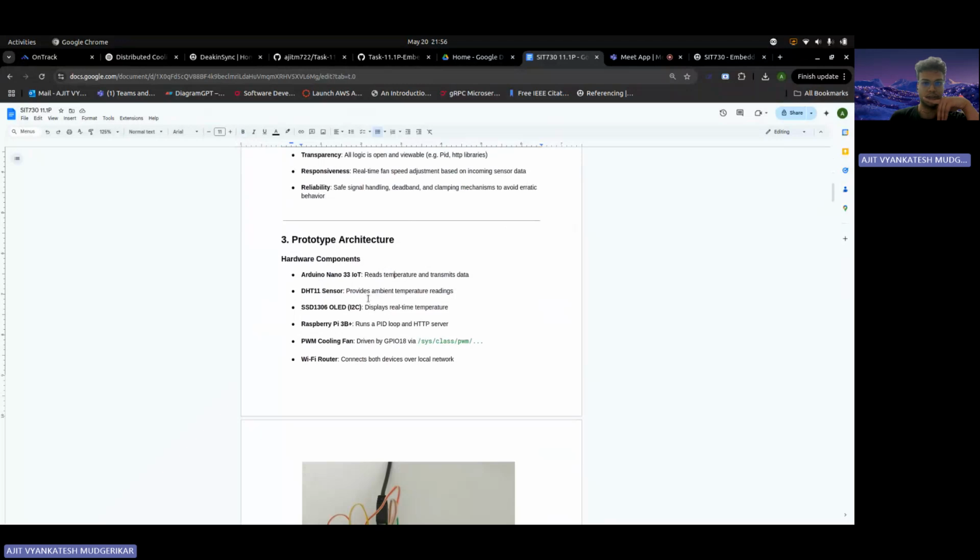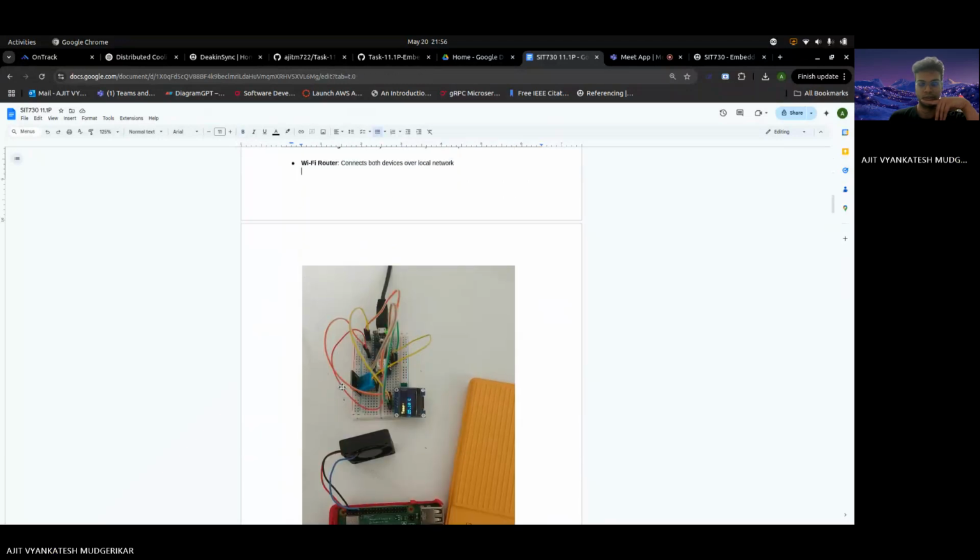The hardware components are an Arduino, the IoT small node, with a DHT11 sensor, and an OLED display to show the workers working nearby what the real-time temperature is. A Raspberry Pi 3B Plus will run the PID loop and HTTP server, with a PWM cooling fan driven by GPIO 18, and a Wi-Fi router. We need Wi-Fi to connect these devices to each other so the HTTP POST and GET requests will work properly.